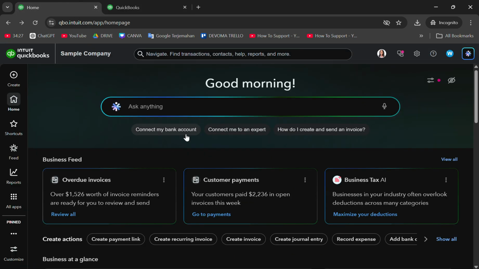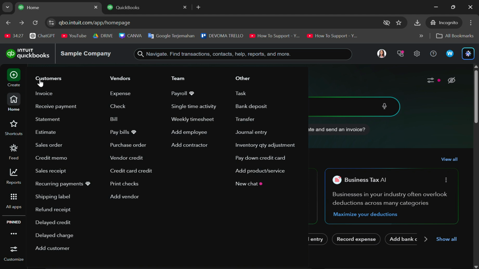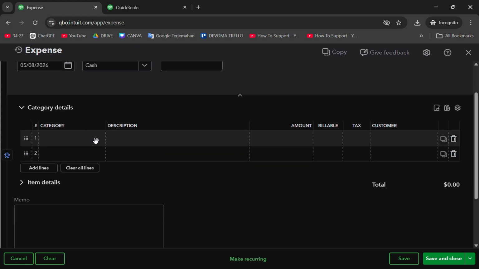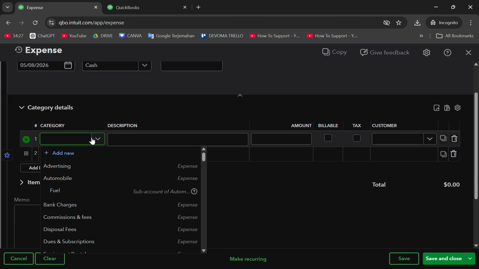Now let's actually record the purchase. Head up to your Create button at the top left. Look under the Vendors column and click on Expense. Fill this out just like you normally would. Select who you paid at the top and double-check your payment account and date. Scroll down to the Category Details section and enter what you bought and how much it cost.